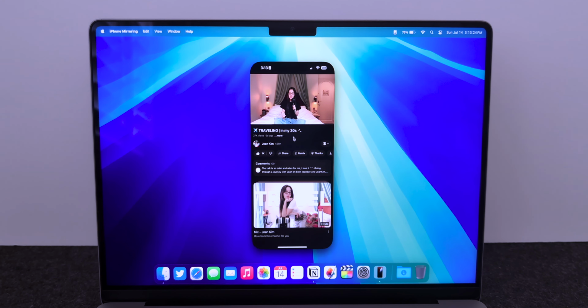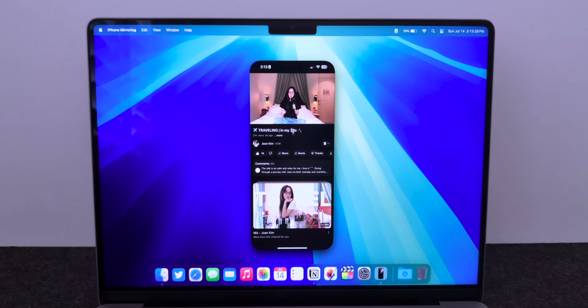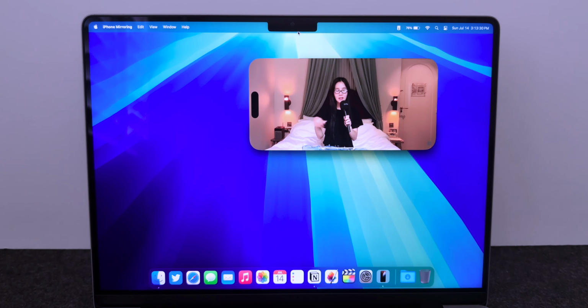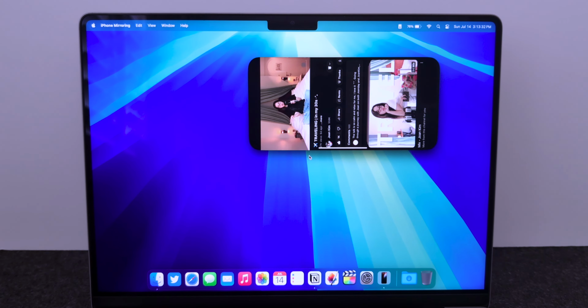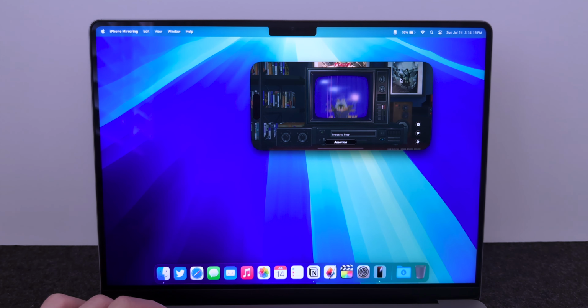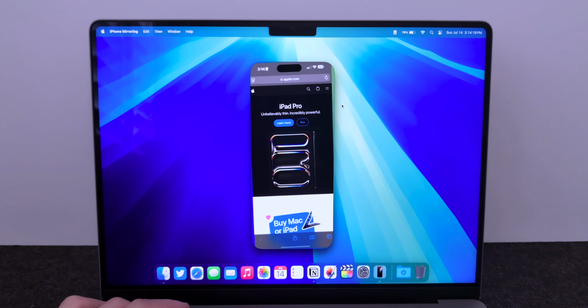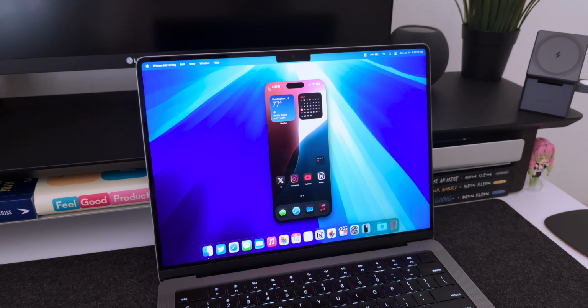To put the iPhone in landscape mode, it's all automatic. So if I play a video in full screen, the iPhone will rotate, and it'll switch back when I exit. And the same thing goes for when I'm playing a game. But if I go from a game to Safari, it will briefly be in landscape before it switches back to portrait. iPhone mirroring is great, but there are some things that work and don't work.